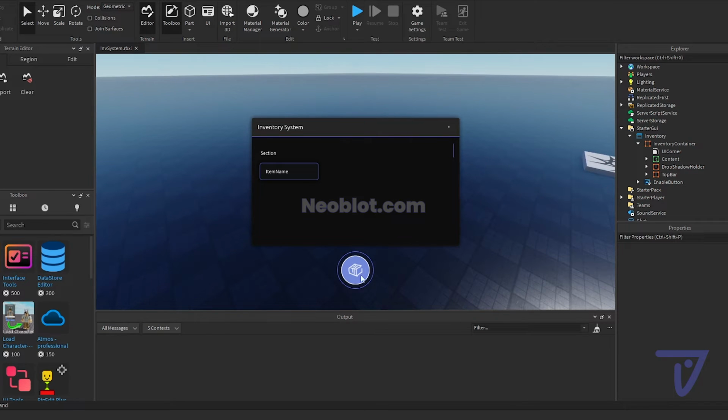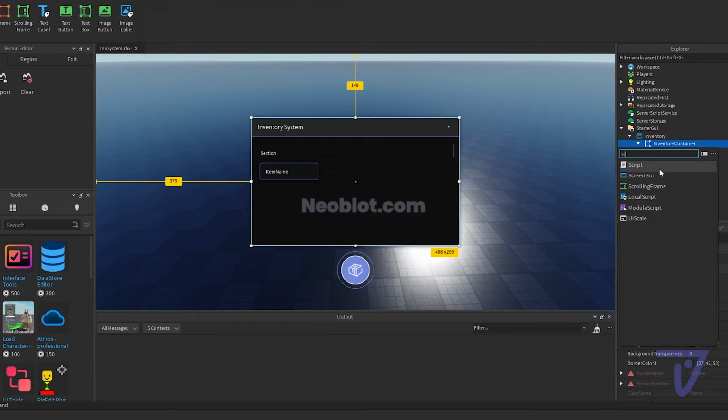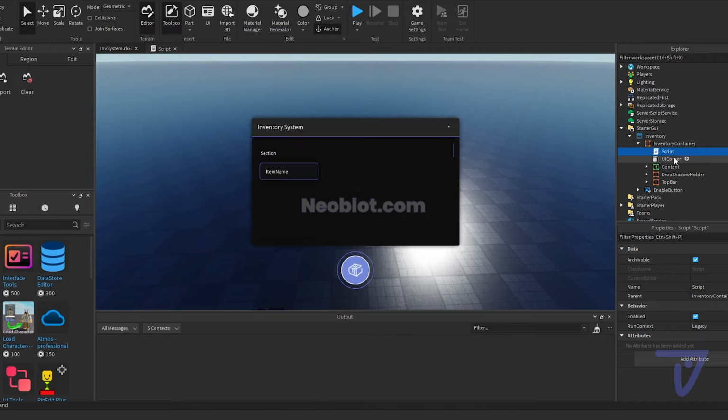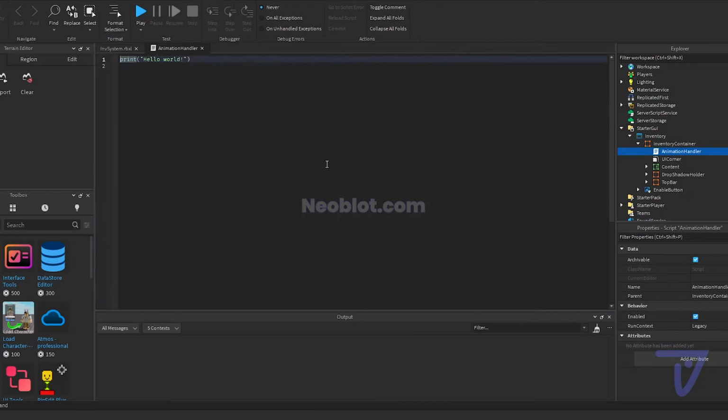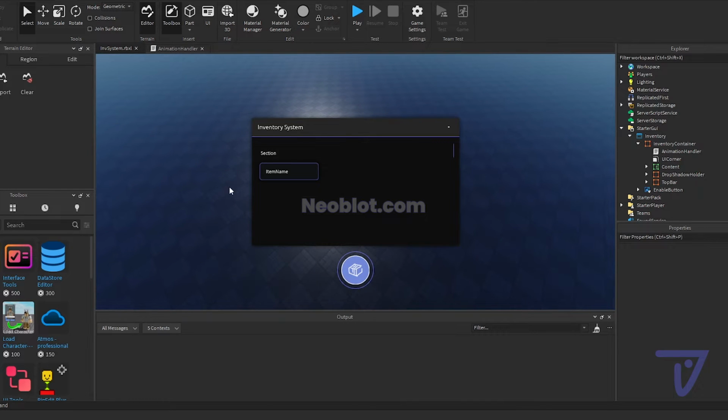When you click on this button, the interface will show up. So we want to insert a brand new script here and name it animation handler. I call this animation handler because it handles every animation, like the open and close or whatever.